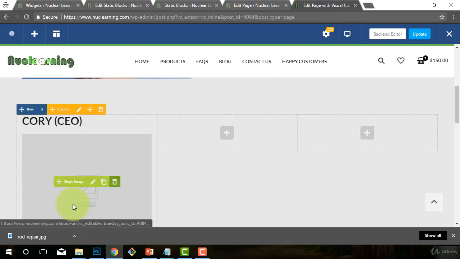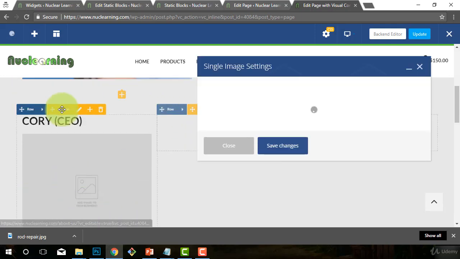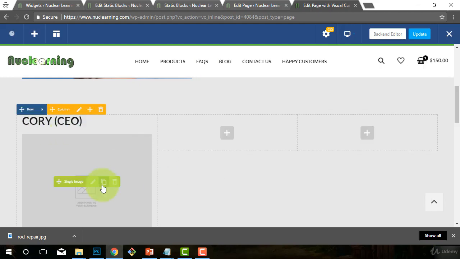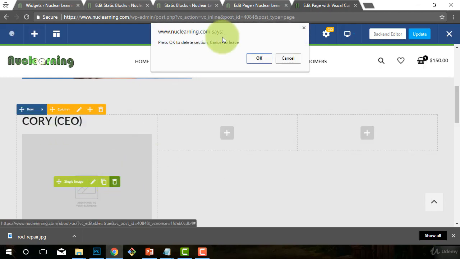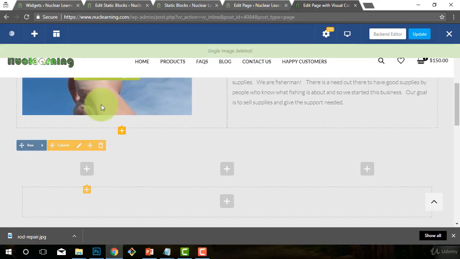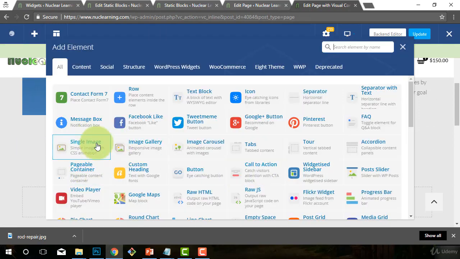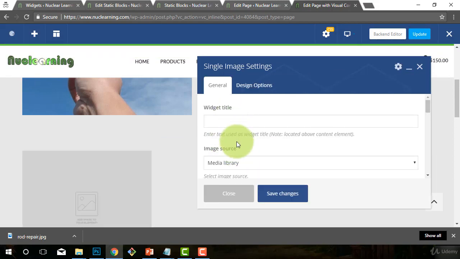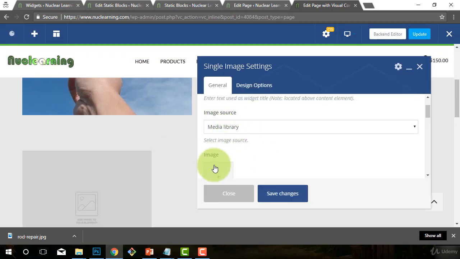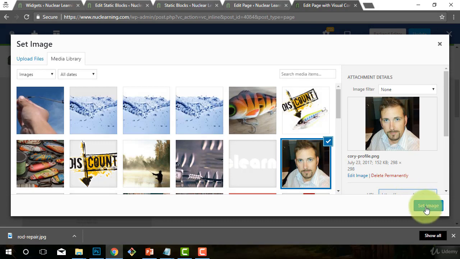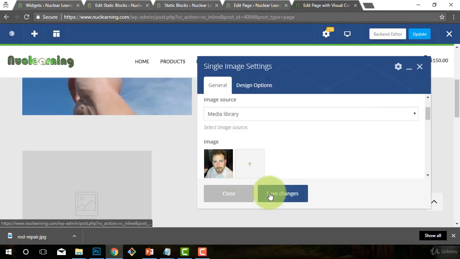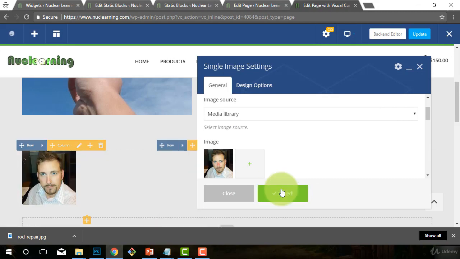Okay, and for some reason, I don't really like how it shows here with the title. So I can delete that one. Okay, and I'm going to try it again. And this time I'm going to put a single image in. So I'm going to find from the media library, that's my source. Okay, I'm going to put that image in there. Okay, and I'm going to save that.